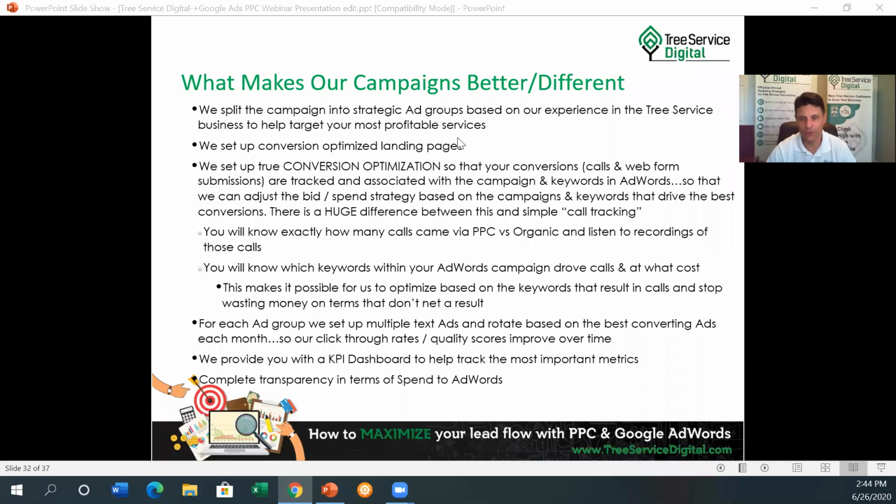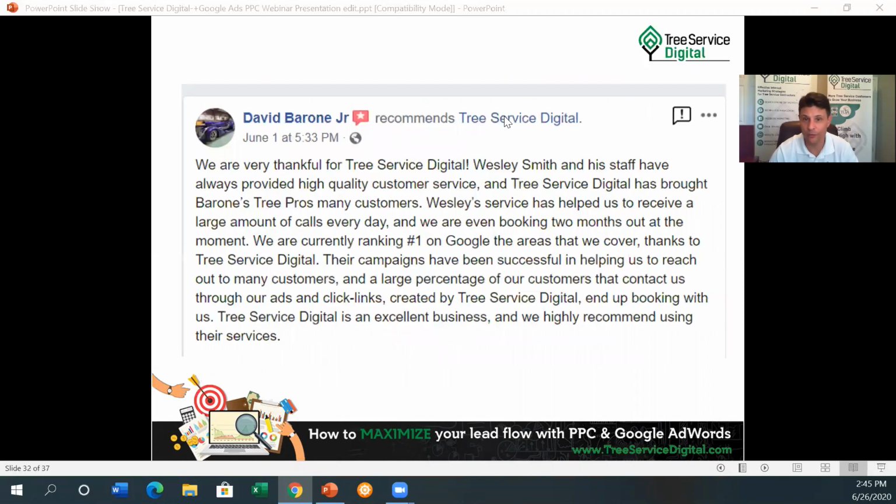In each ad group, we set up multiple text ads, test them, and rotate them based on the best converting ads each month. So our click-through rates and quality scores continue to improve month after month, which decreases your per click cost and ultimately your per lead cost. If you manage it effectively, each month your campaign gets more and more dialed in, because you're eliminating the negative keywords you don't want and the ads that are not converting every week, every month. There are different things we do daily versus weekly versus monthly, but over time it just gets more and more efficient.